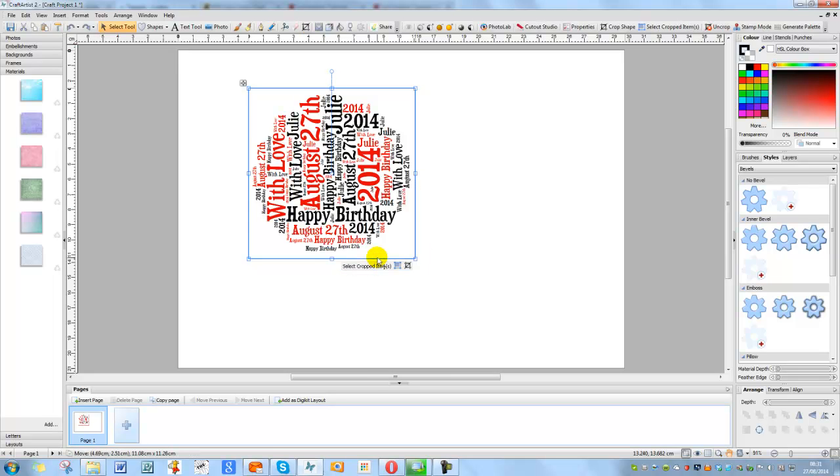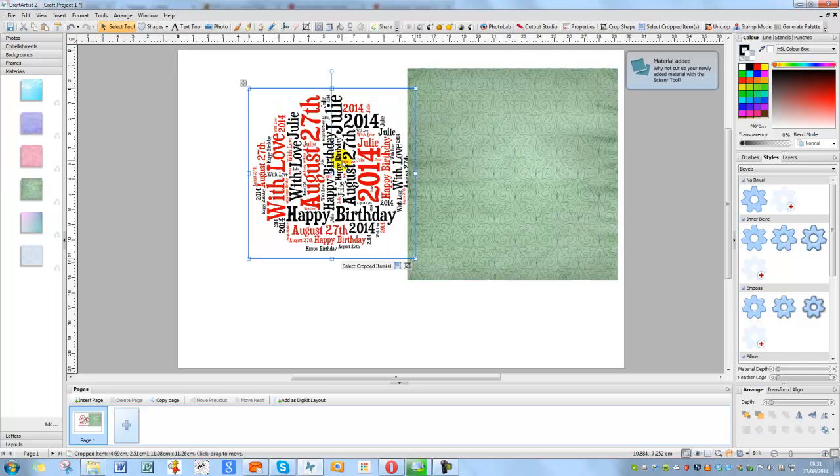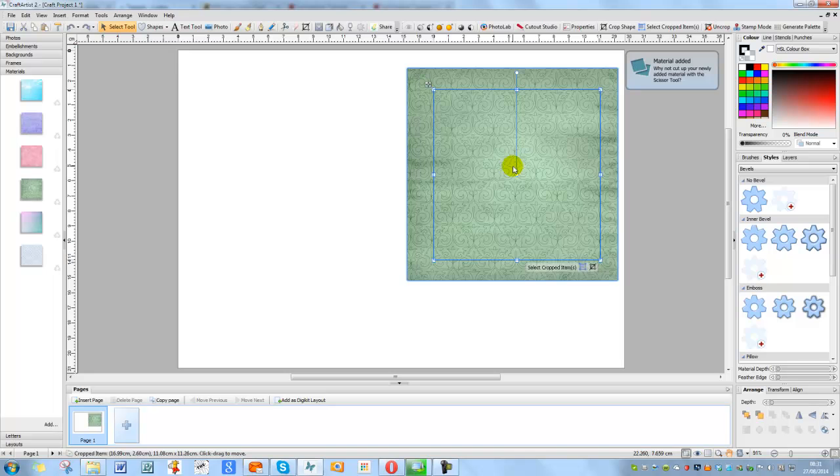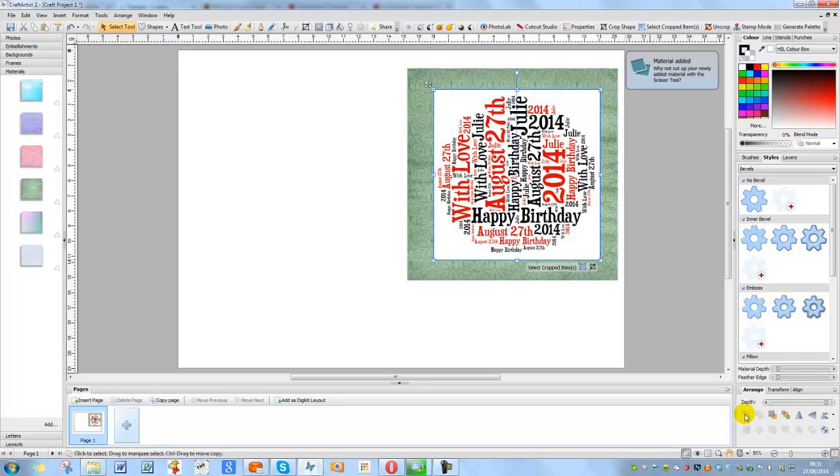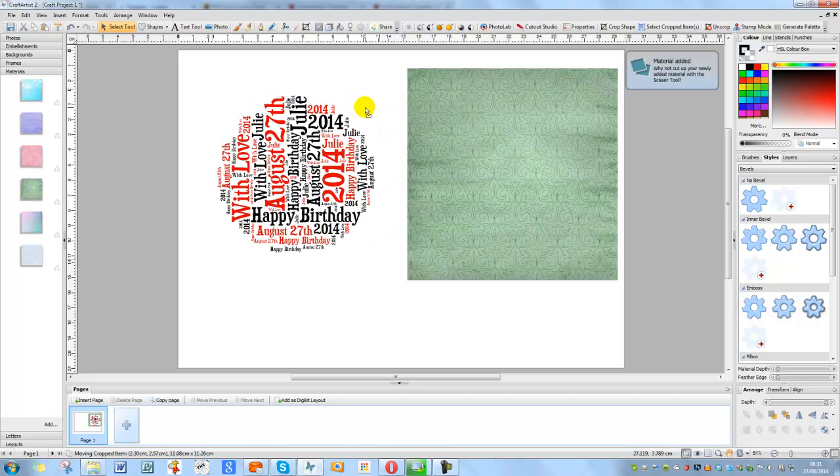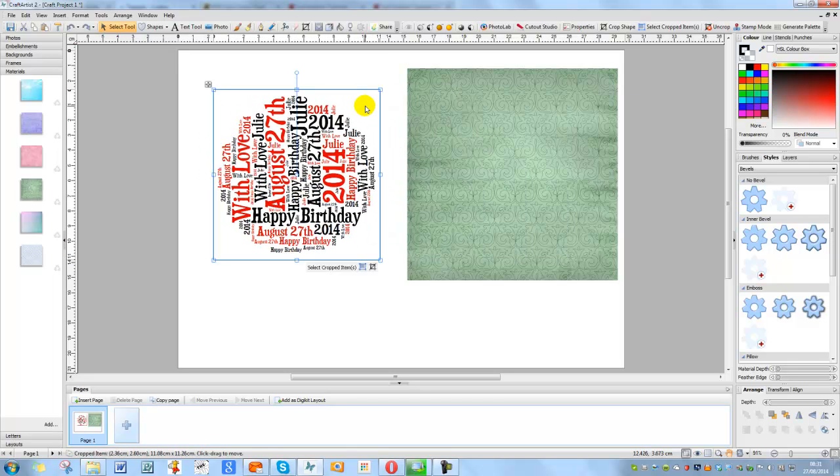Now you've got a couple of options now. I want to use that as a circle, but as it stands at the moment, it is the letters on a square white background. Let me bring over a piece of material and I'll show you. Okay, so that's what you've got at the moment. Bring it to the front. Obviously we don't want that. You might, but I don't. So you've got two options now.